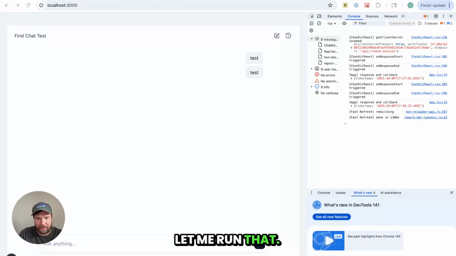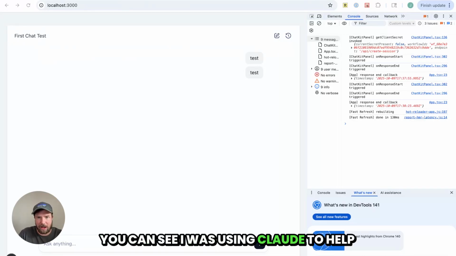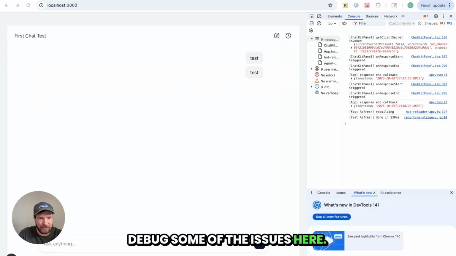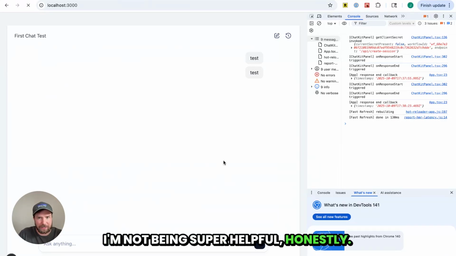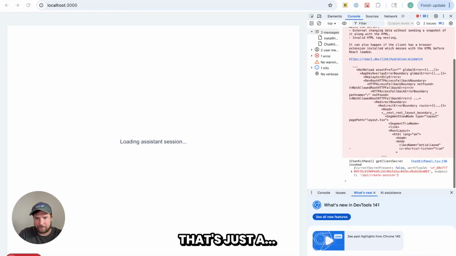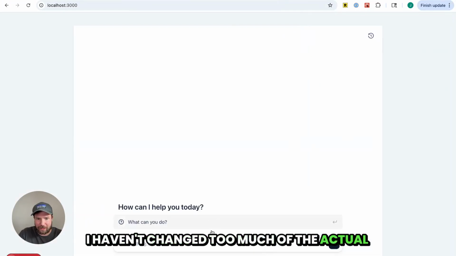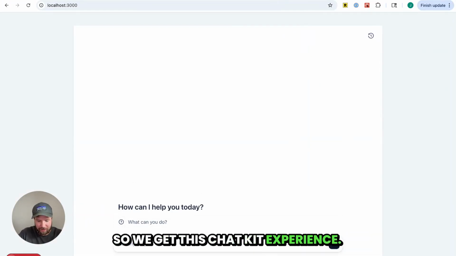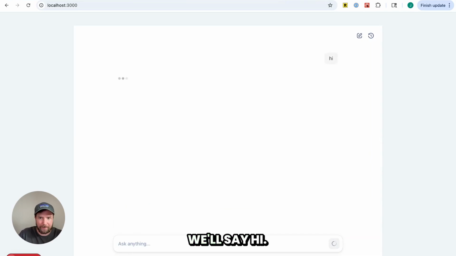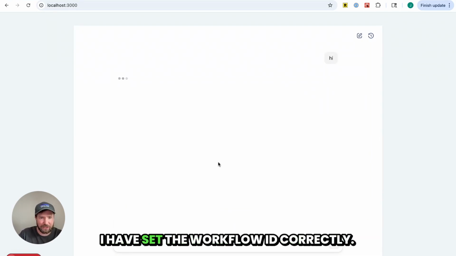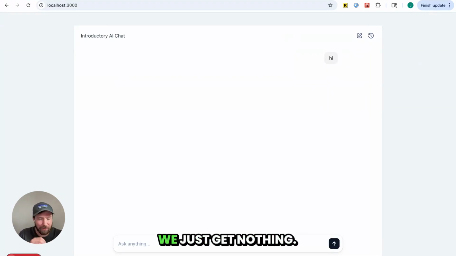Let me run that. You can see I was using Claude to help debug some of the issues here. I'm not being super helpful, honestly. That's just what that warning is. We'll ignore that for now. I haven't changed too much of the actual code. So we get this ChatKit experience. We'll say hi, and we'll see what we get back. I have set the workflow ID correctly. We're running it. We just get nothing.